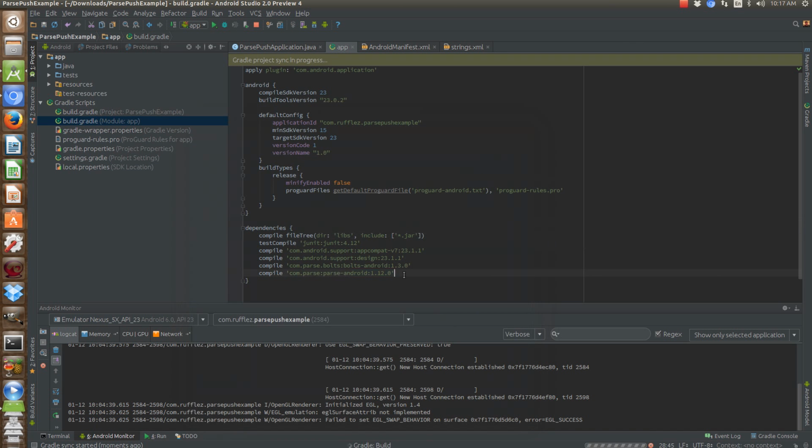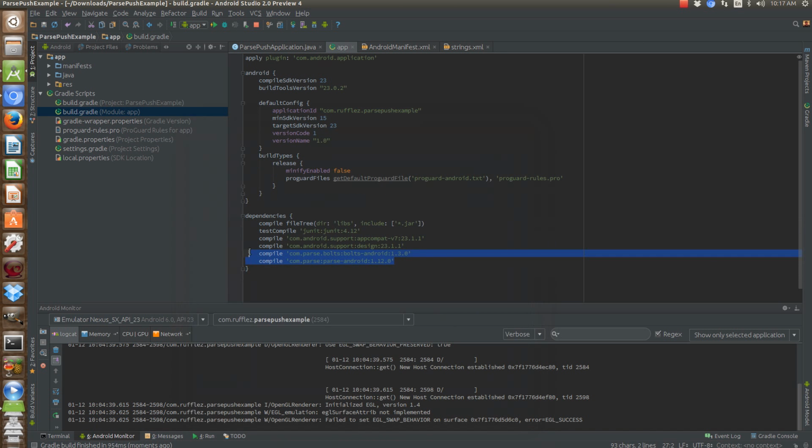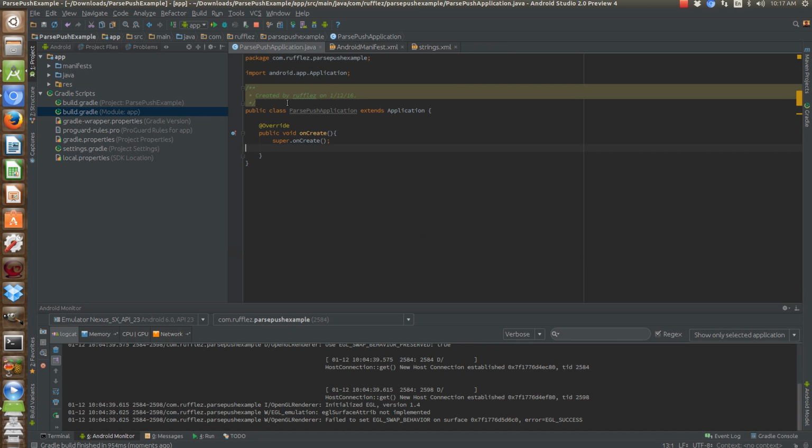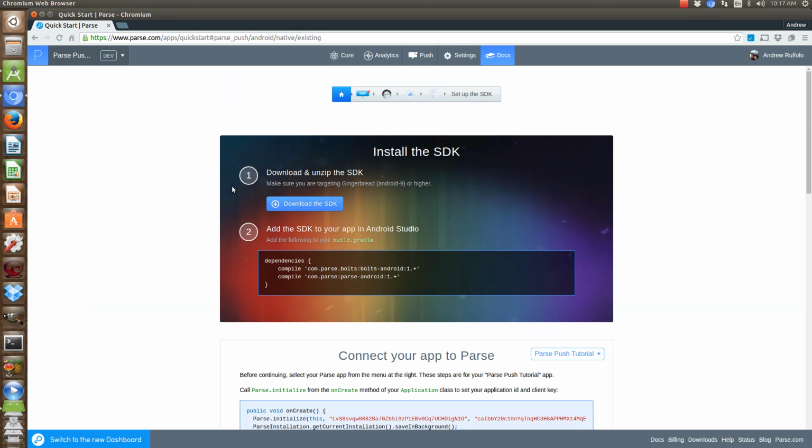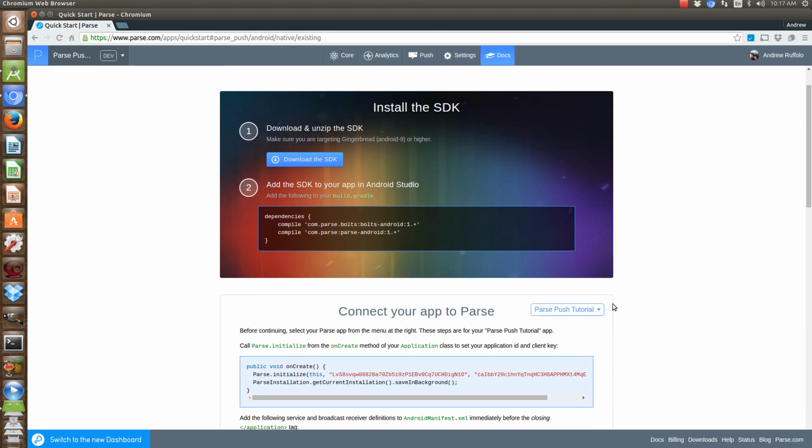So now that we've added those two, we can now reference the Parse SDK. So we'll close that out. We'll go back here. We'll close this, and this is actually the Parse push tutorial. You want to make sure that your project that you have is selected here, because the keys that they give you and everything is actually going to be for your particular project already referenced.